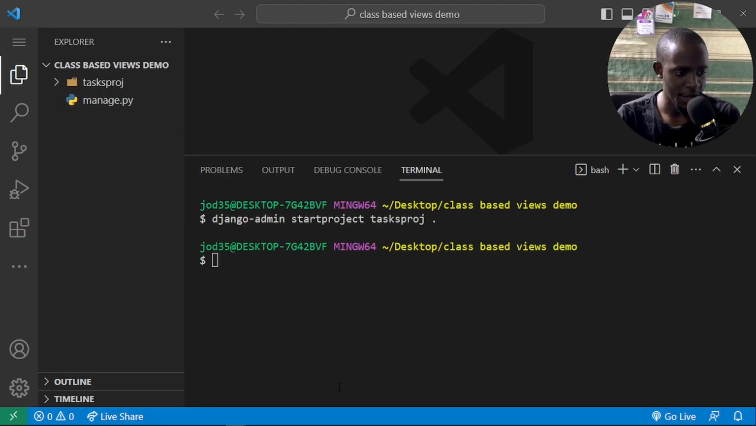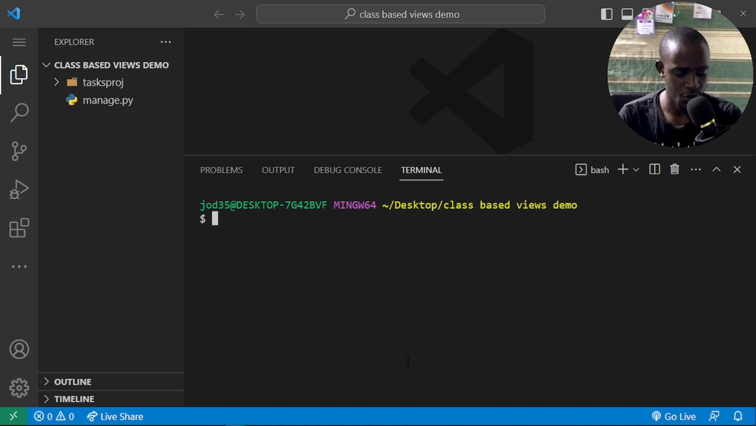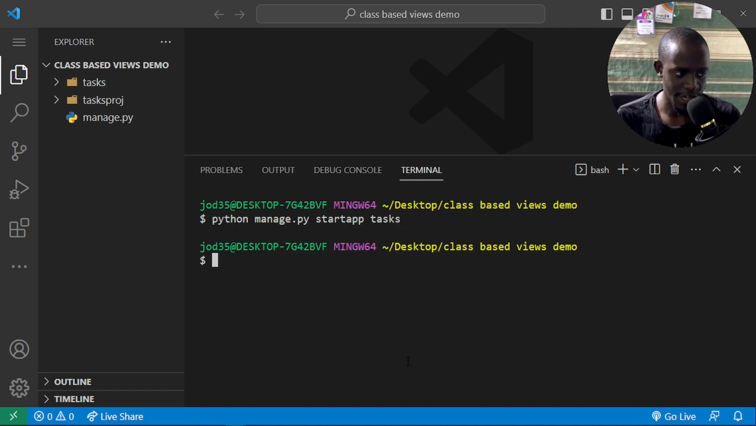Once we have our manage.py, I'm going to use it to create a simple app. So I'll begin by saying python manage.py, and then startapp, and I'm going to call this our tasks app, and that will go ahead and create our tasks app just like we see right here.